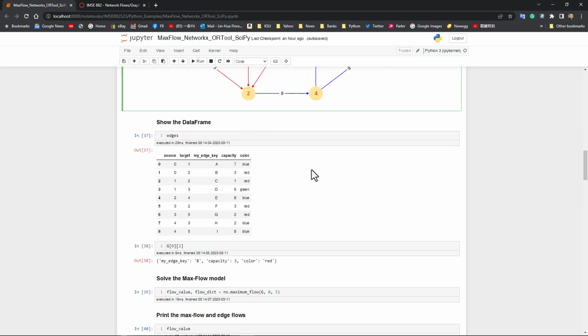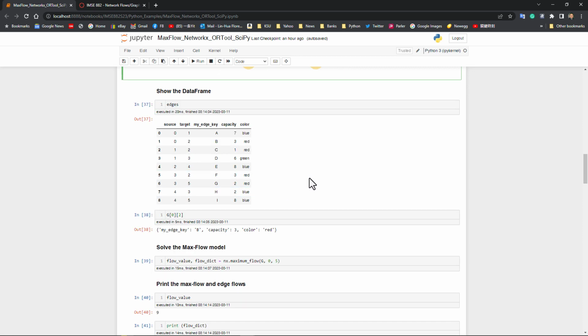And also I show you the edges pandas data frame. It looks like this: source, target, my edge key, the capacity, and the color. Okay, and I show you some of the components in our graph. We defined it in NetworkX.